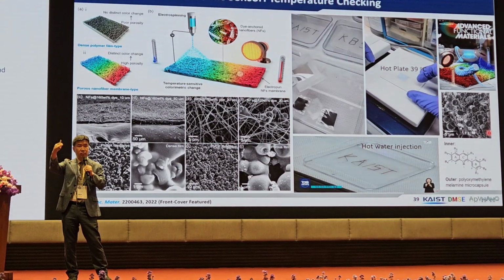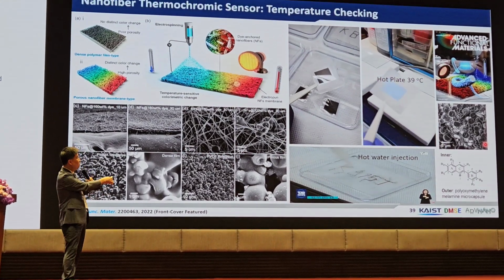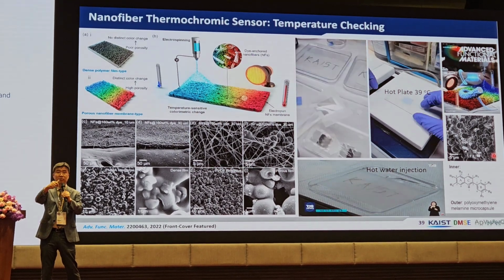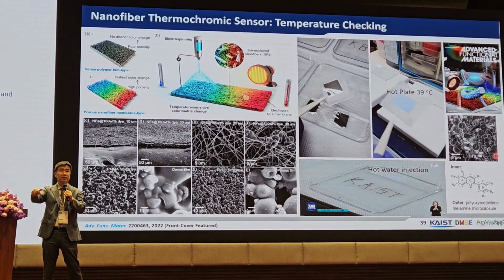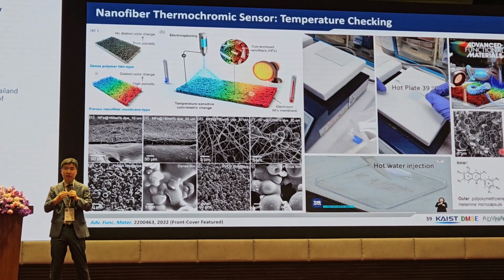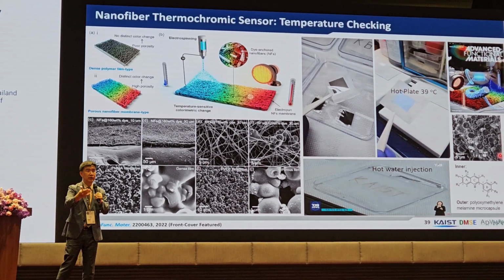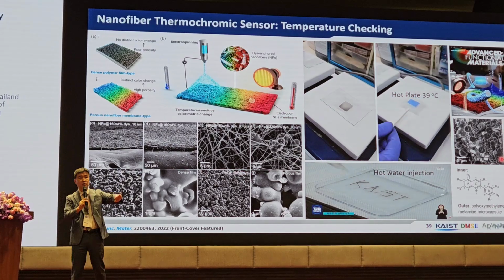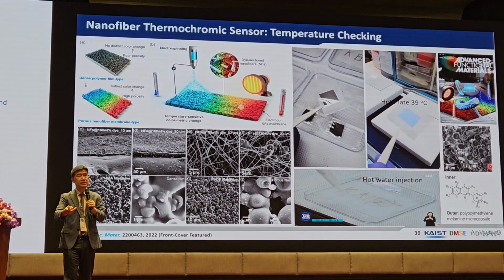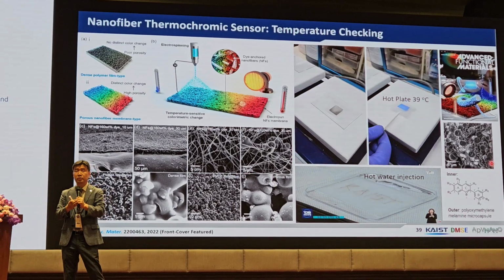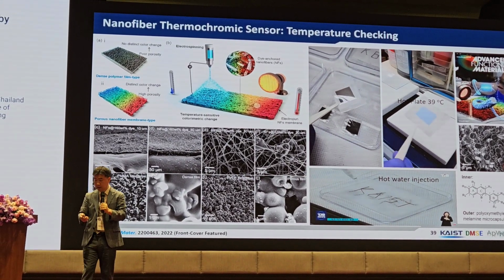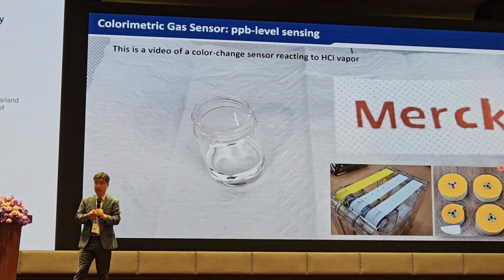Blue to white, black to white, and you can see below one is the stitching pattern, KAIST. When dyed, once we injected hot water, you can see the color change, right? So using this, we can measure the body temperature. Once body temperature is increased up to 39 degrees C, we can monitor body temperature. This is reversible, okay? So we can use this for the temperature monitoring.